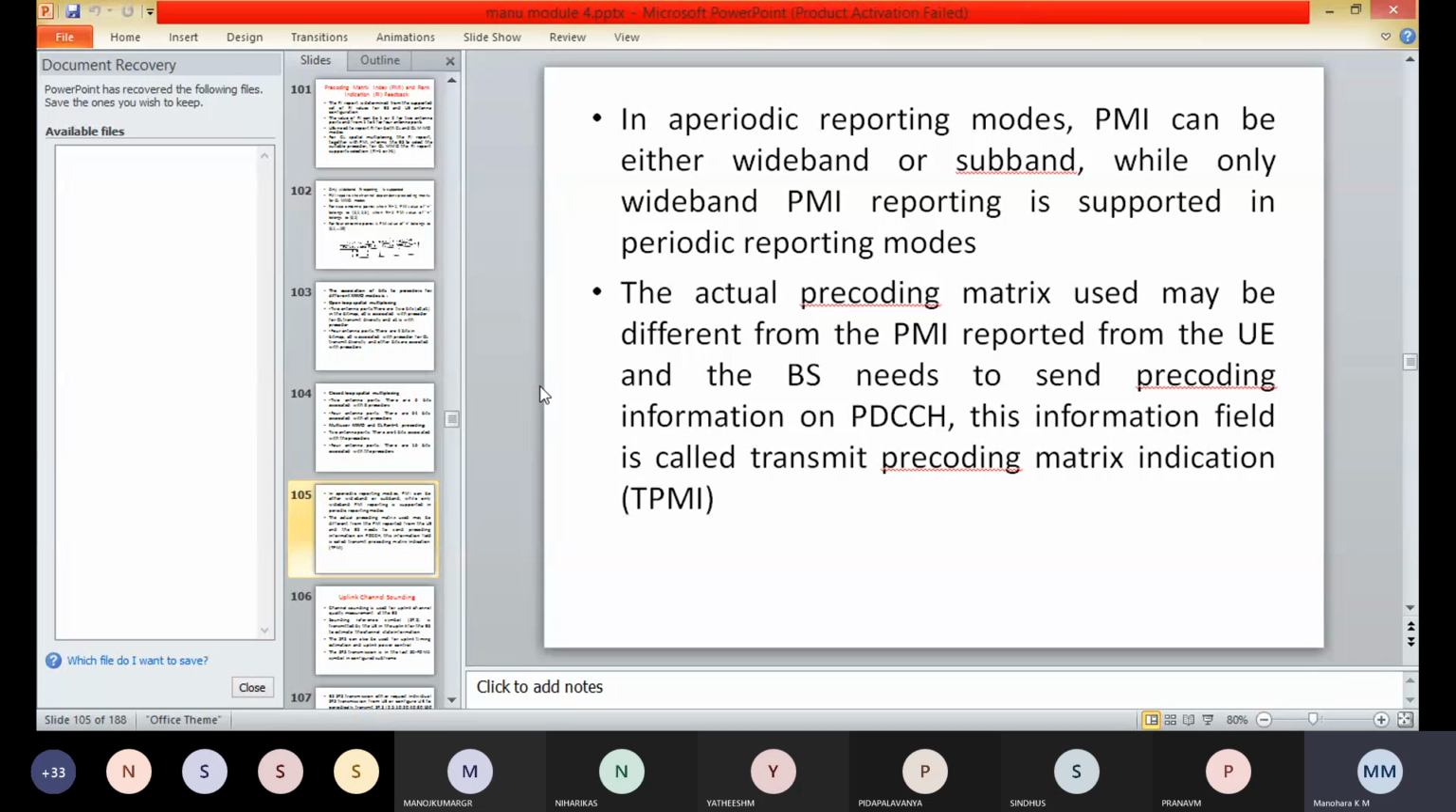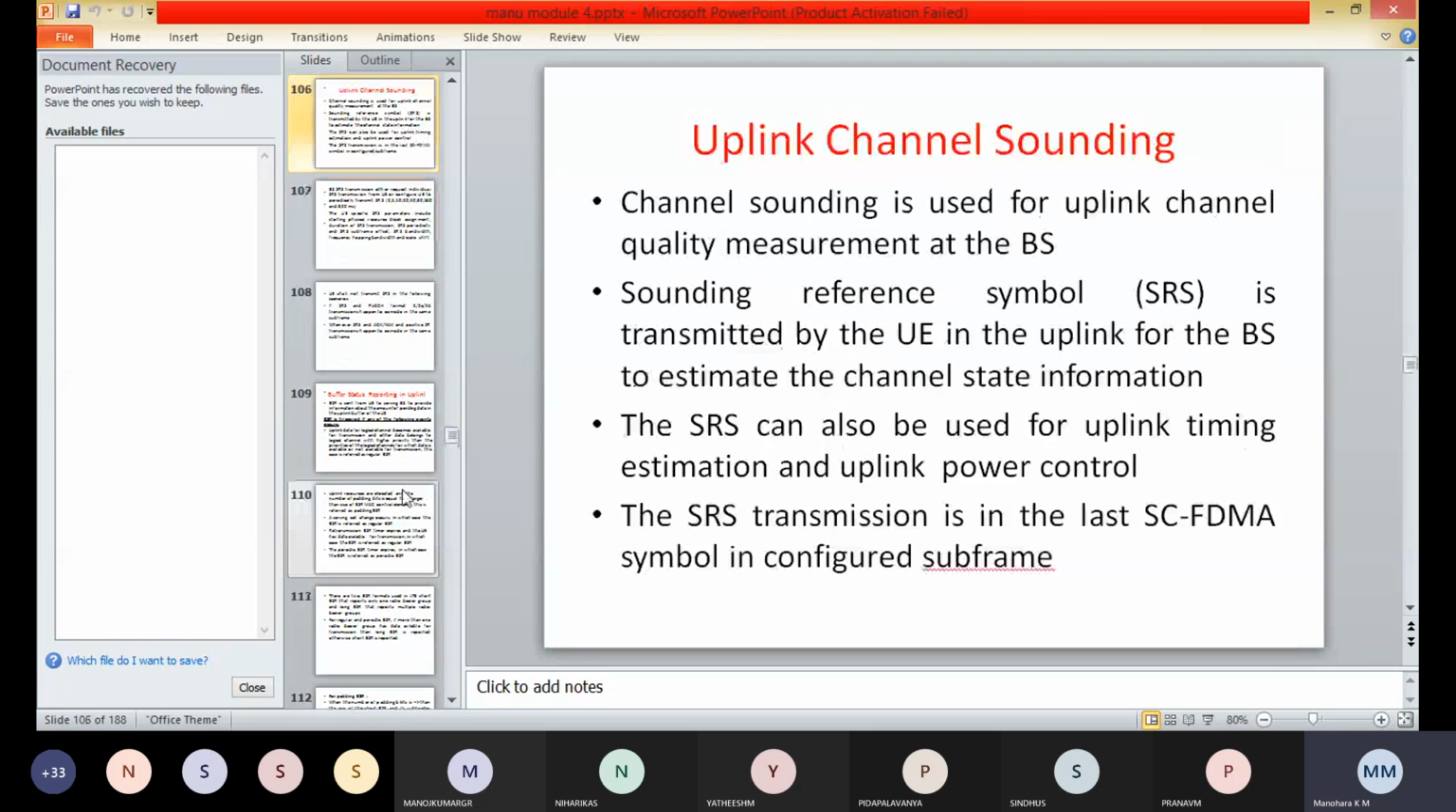For the open loop spatial multiplexing, there is also the TPMI field contained in the DCI format 2A, which indicates whether transmit diversity or open loop spatial multiplexing is used. So this is about the precoding matrix index, PMI, and rank indication feedback.